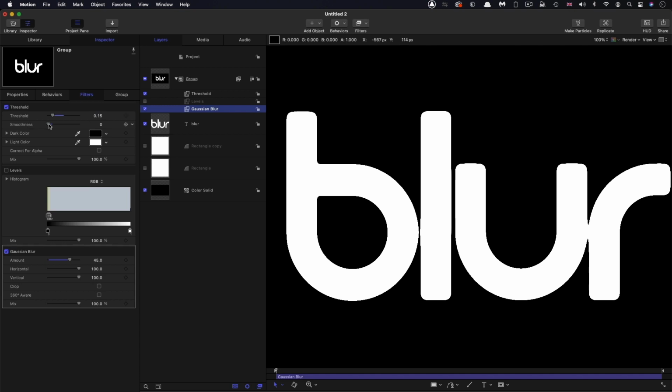Again, in this instance you might just back off on the threshold like that to get a smoother result. But you can see that's a really useful thing to be able to do, just to round the corners of text or any other object you want to round the corners of.